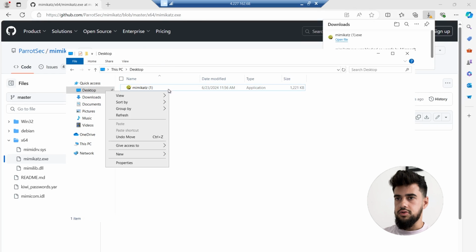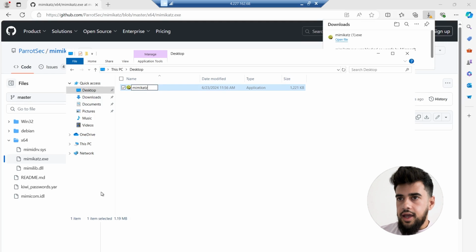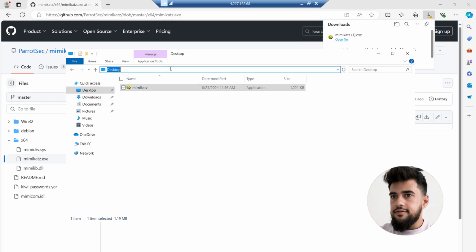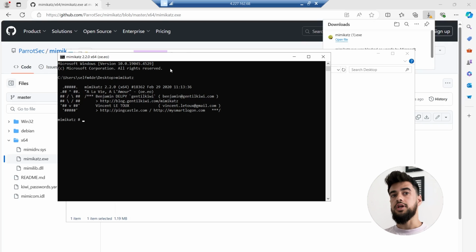Let me just rename this really fast. And just to show you, I run the program, then it should be scanned dynamically, and it should definitely be detecting it, but nothing happens, right? And that's because we have disabled antivirus.